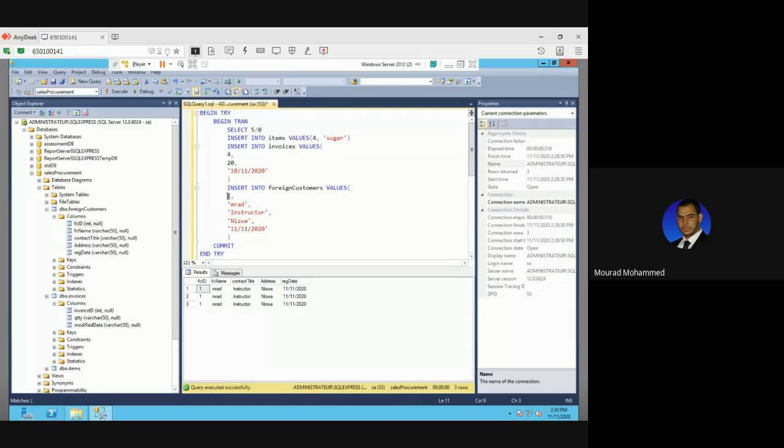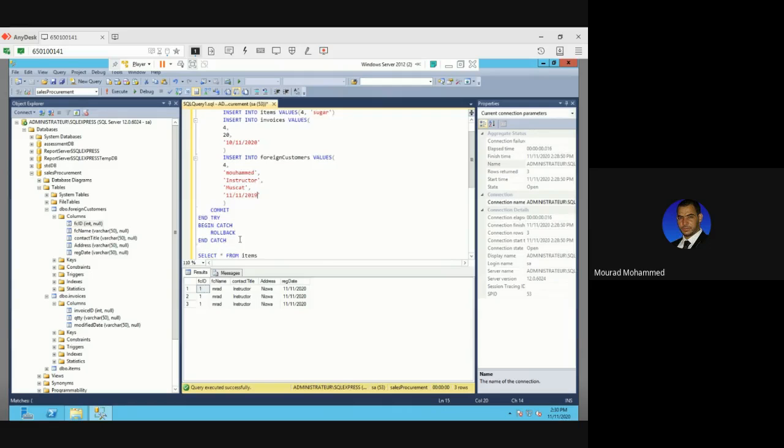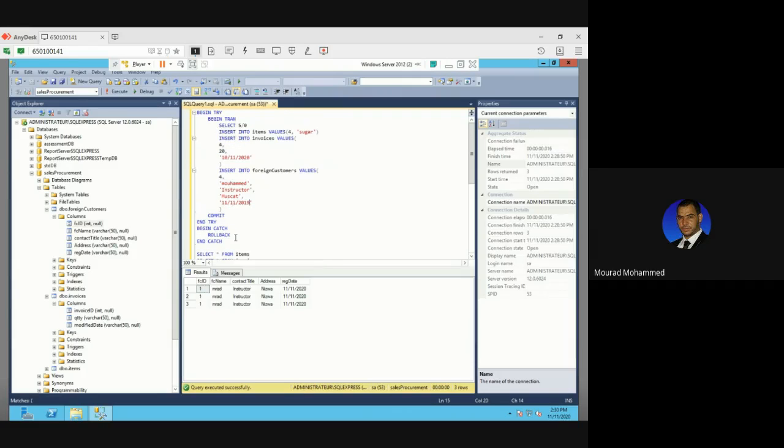Here, the ID is also full. Name, I'm going to say Muhammad. City, I'm going to say Muscat. Date, I'm going to say last year, 19. Okay, great. Now I'm going to execute all that: the transaction with the exception, the exception, and then the catch block here.